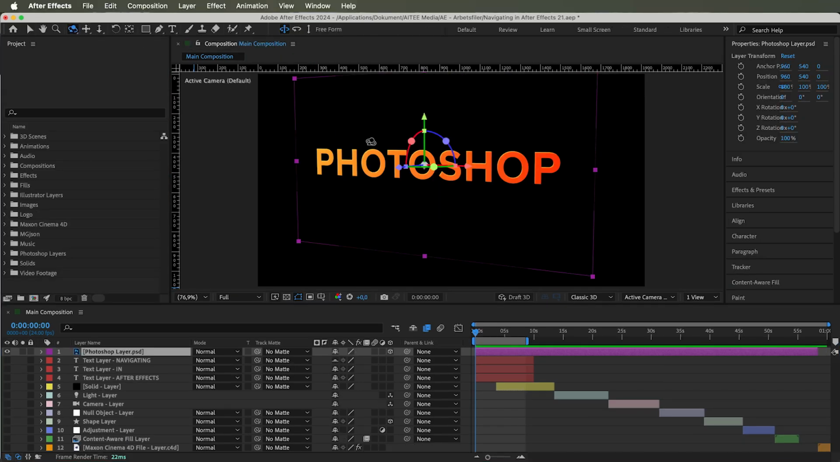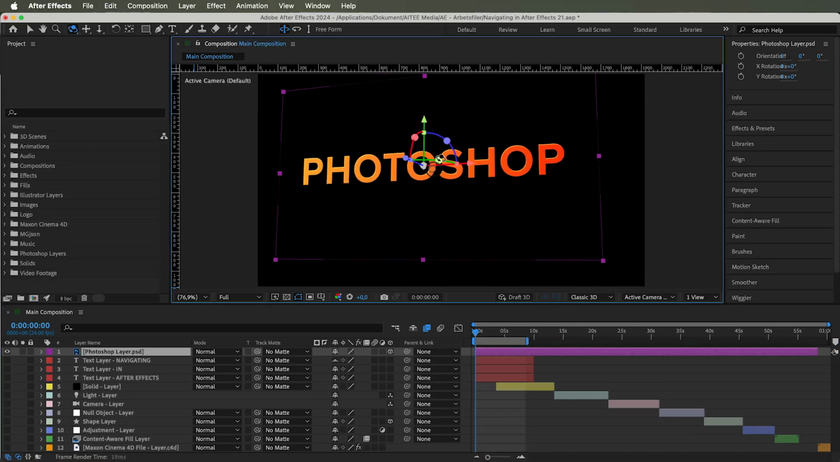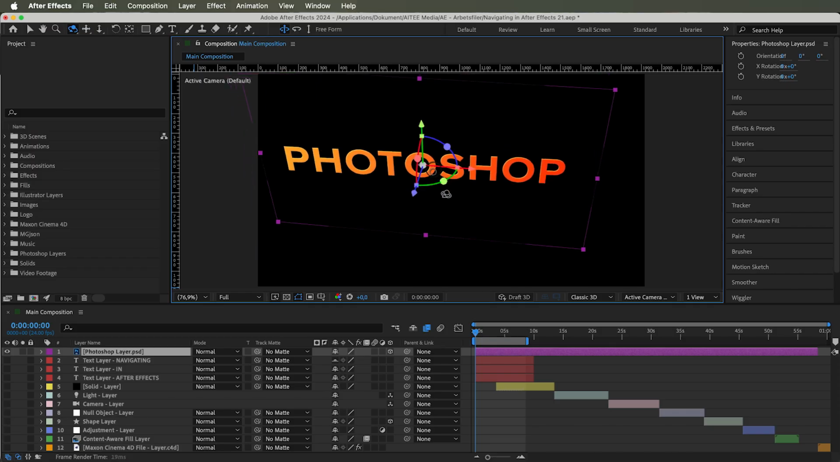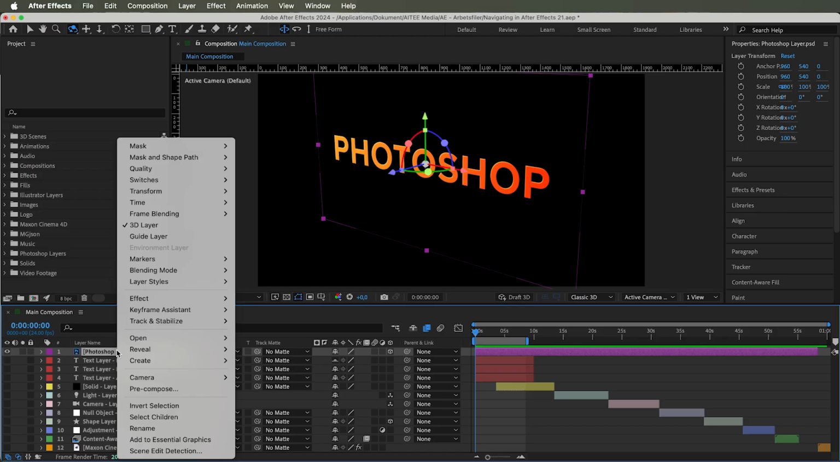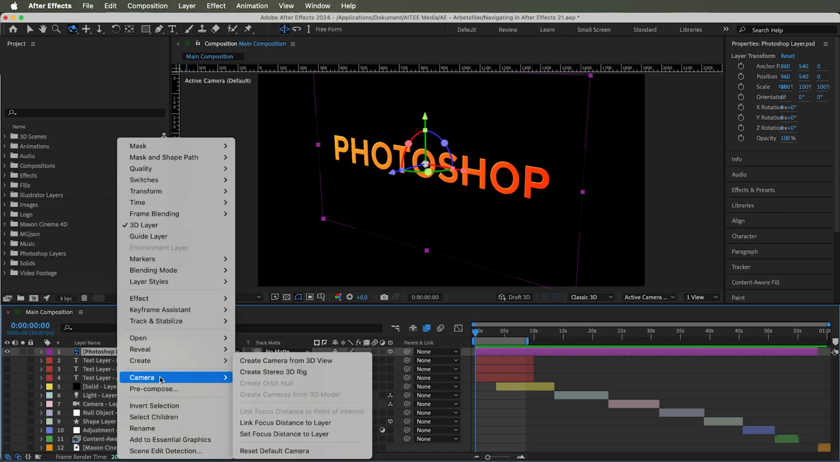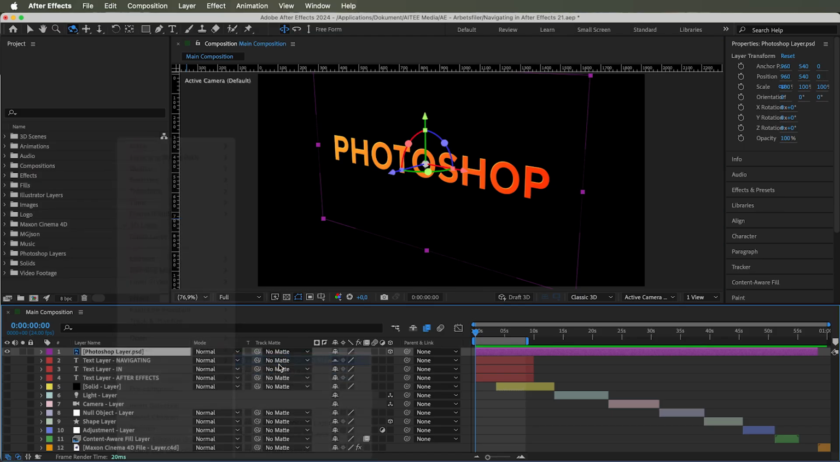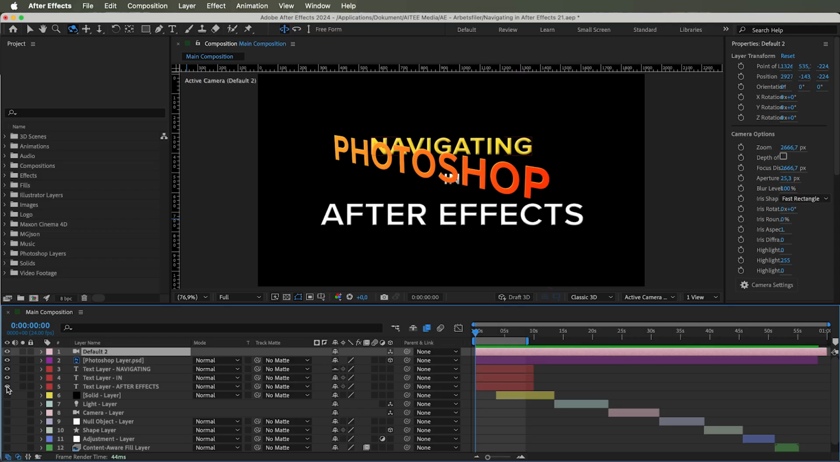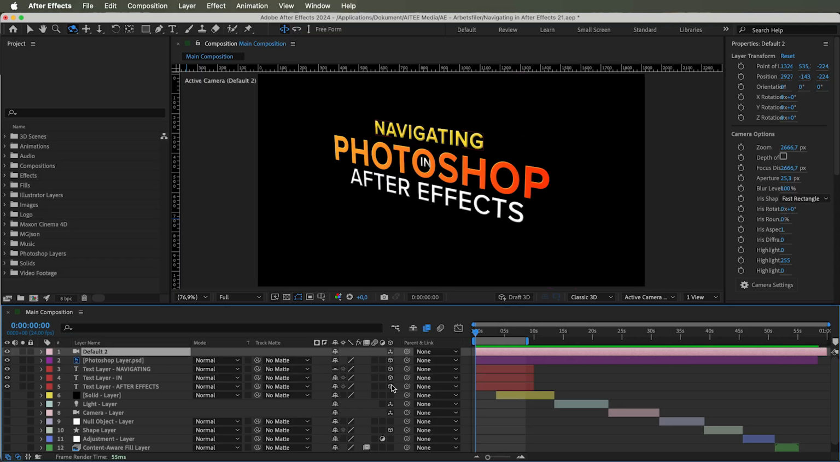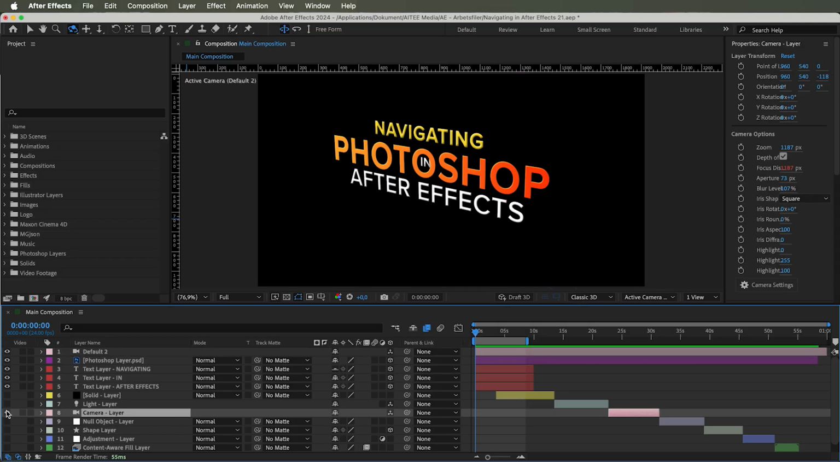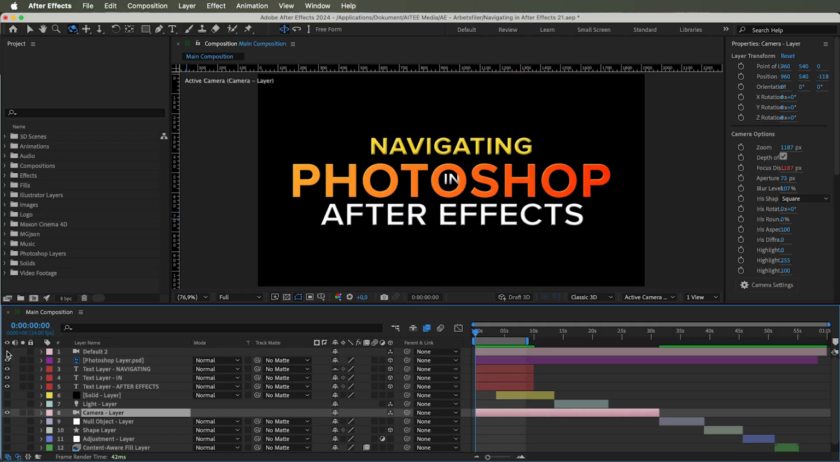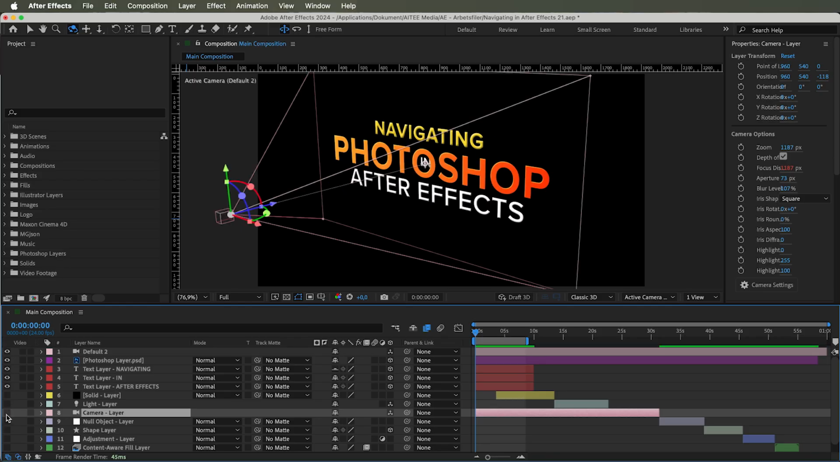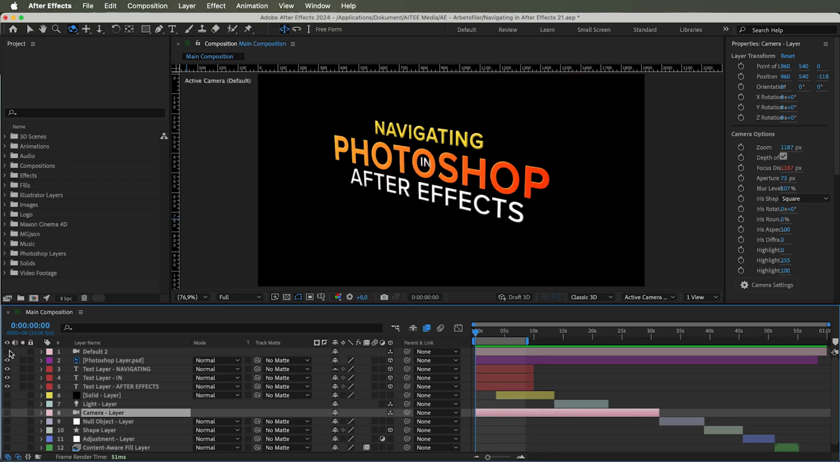But let's say that we want to change the camera a little bit with the orbit around cursor tool for this layer after we actually put it in the 3D space. So right click the layer, Camera, and Create Camera from 3D View. Then turn on the text layers to 3D as well and extend the basic camera layer to this point. Now showing at the top of the hierarchy, it will have the same camera angle as the Photoshop layer.